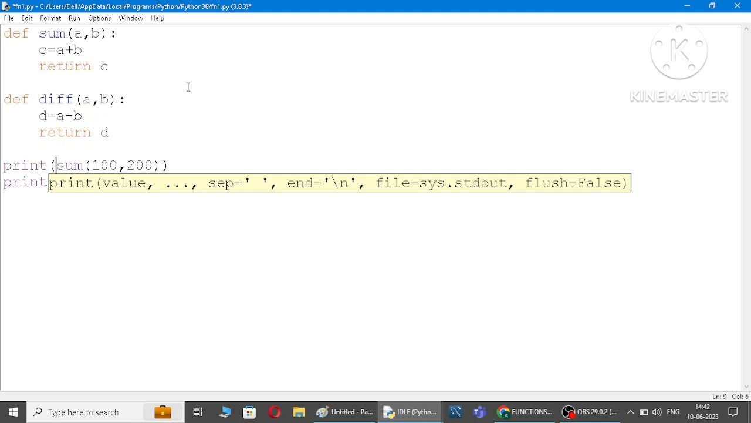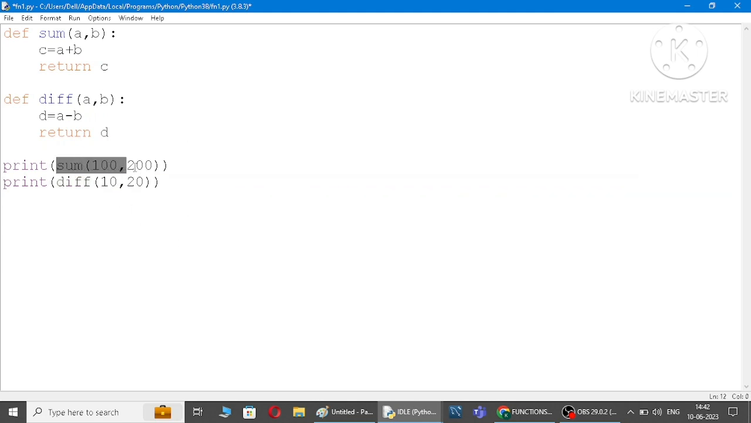So what happens when you call a function, when you say sum of 100, 200? When the computer sees this line, it will jump to the function, calculate the answer, and when it encounters the statement return c, it will return to the same place where the function is called, and this will be replaced by the return value. What is the return value? 300 will be assigned here, so it will be printed on the screen. So where you call the function, that will be replaced by the return value.